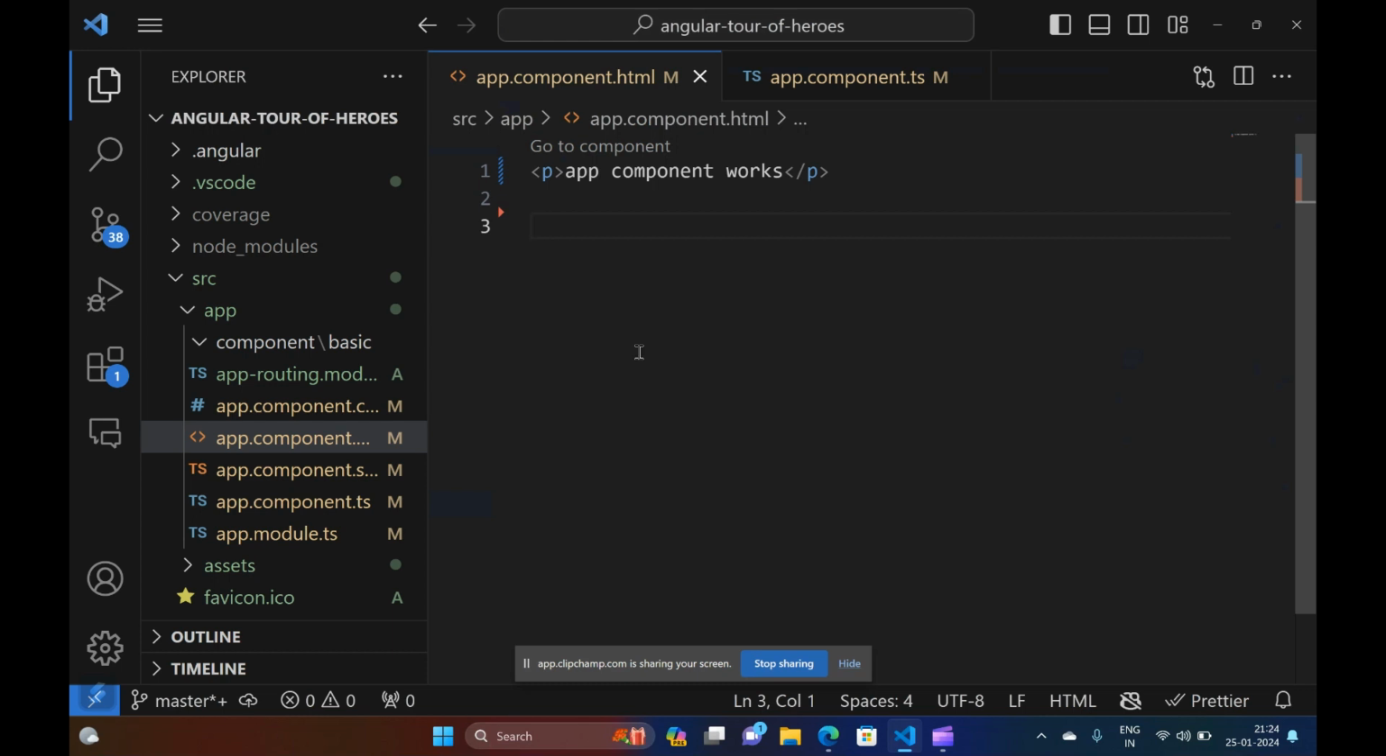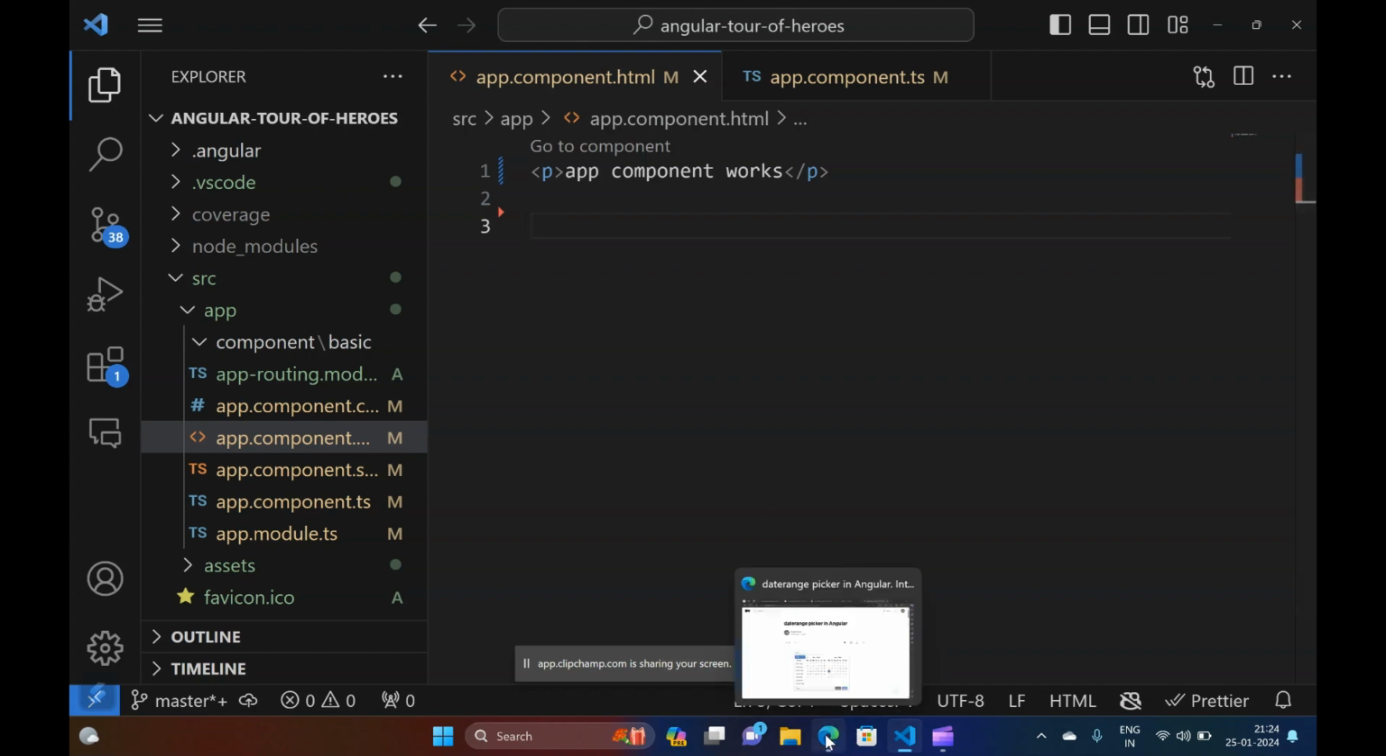Hi everyone. Today we will discuss custom calendar. So we will use one library package that is called NGX Date Range Picker Bootstrap. So we will use that one and we will try to create one custom calendar.